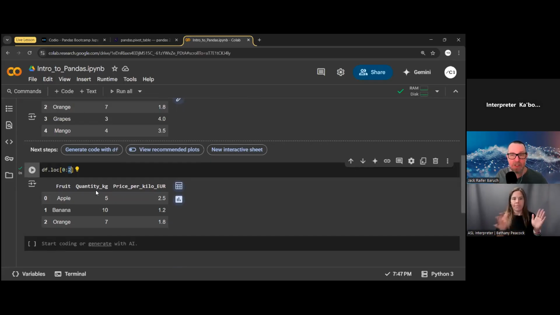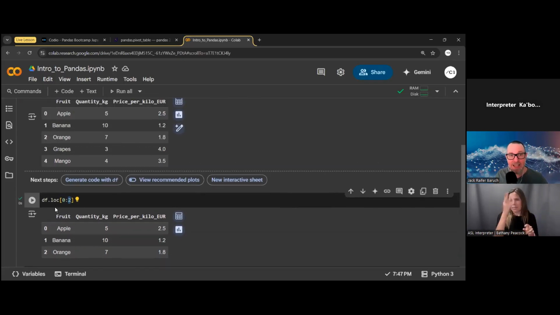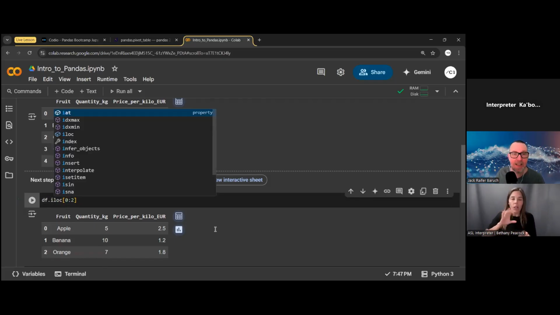But there's a little bit of a difference. As you can see, it's using the location precisely, not like when we're slicing lists. So when we're slicing lists, this should only give me 0 and 1, because it should stop right before 2. But in this case, it's giving me 2 all the way to 2. That's because the data frame actually has 2 ways of locating things. The first one is the location, and the other one is the index location.